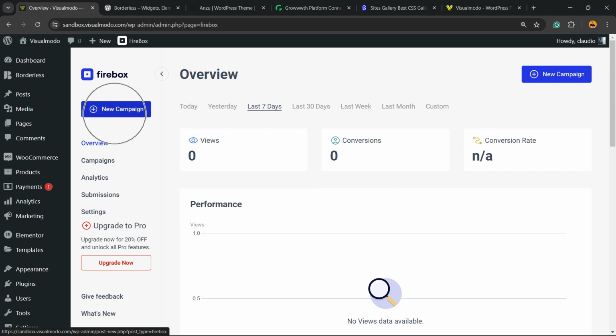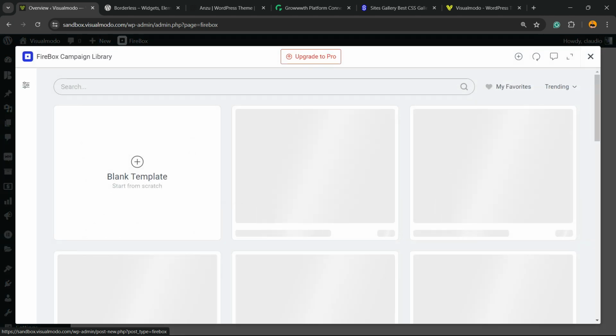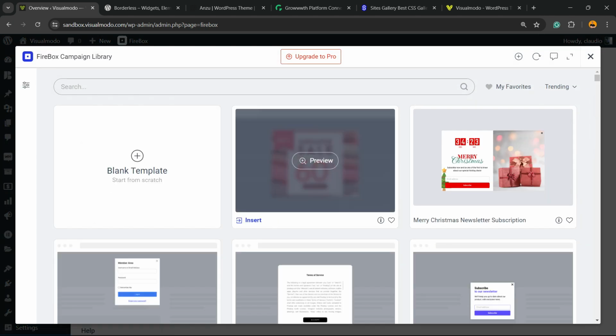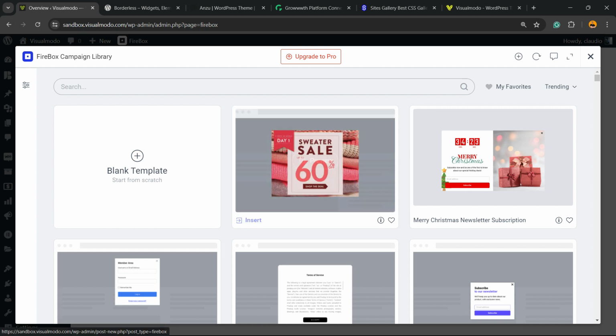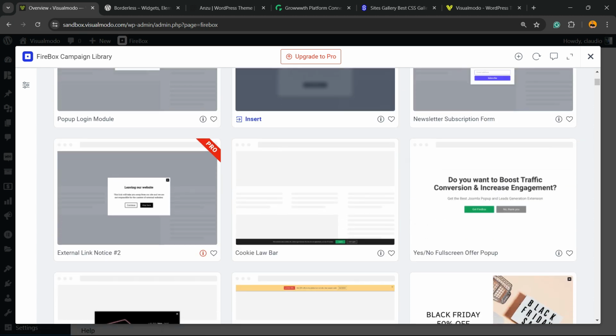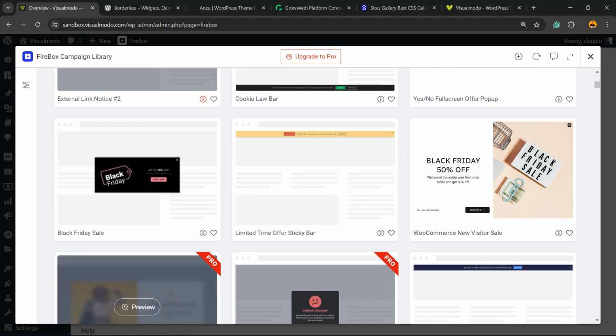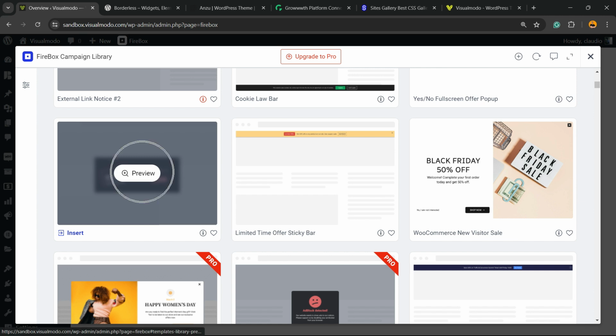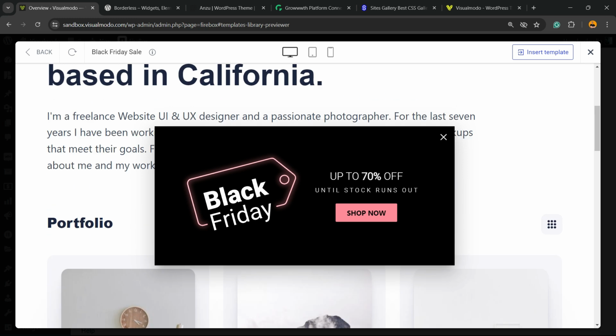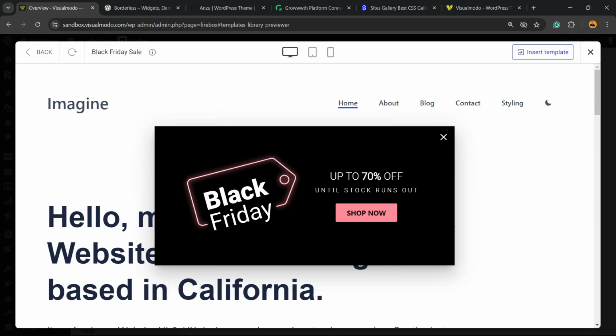There is a button right here, new campaign, this big blue button. Click on it. You can create a blank campaign and set the design that you want, but there are pre-built templates. We're going to explore this. And if you scroll down, you're going to find this free one called Black Friday Sale. We're going to click on it. You can preview it, and if you like this design, there is a button in the upper right corner of your screen called Insert Template. Right here. Click on it.